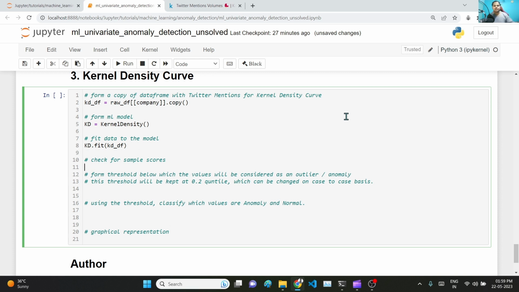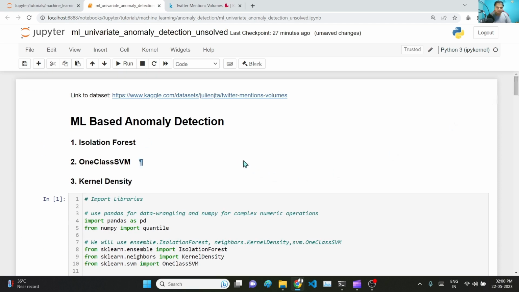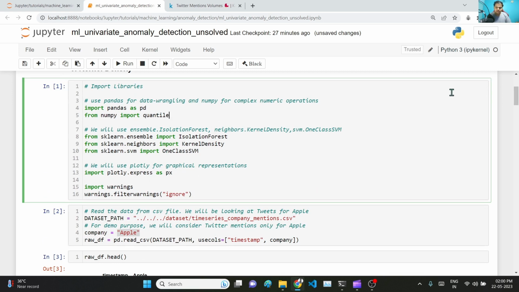You cannot directly predict using this model. You have to check for sample scores, select a threshold, and then if the value is less than the threshold, then it is an anomaly. So let us quickly check the scores. Scores equal to KD.score_samples, and then threshold equal to, here we are going to make use of quantile. This quantile we have imported from NumPy. From NumPy import quantile.